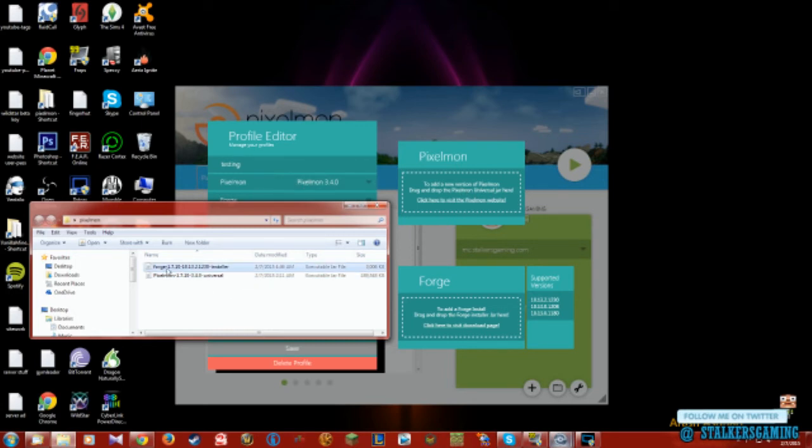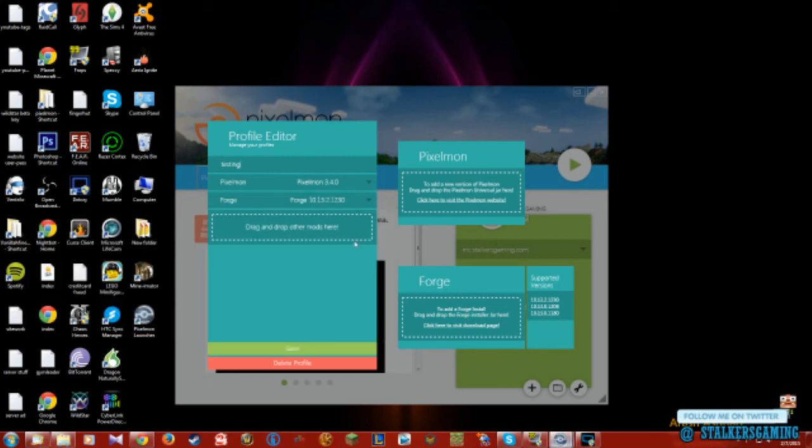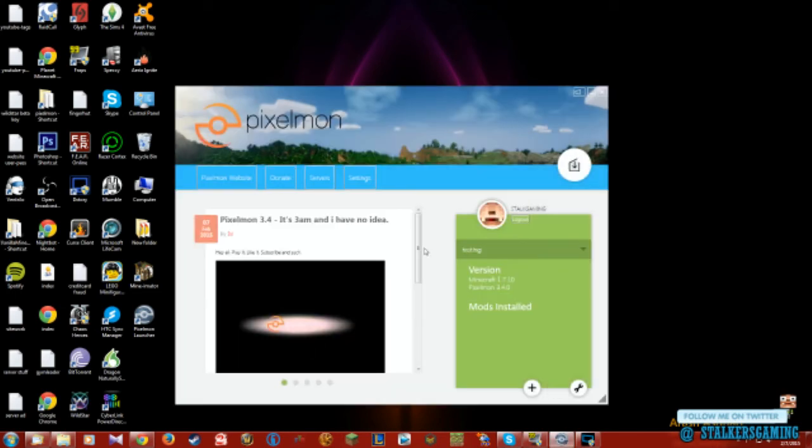Then you're going to want to take your Forge. And I suggest getting the one where it ends with 1230. That seems to be working the best. I've tried the others and it doesn't seem to work, but it might with you, but 1230 seems to be the best. And then you should see it updated. Everything's good. Go ahead and save it.